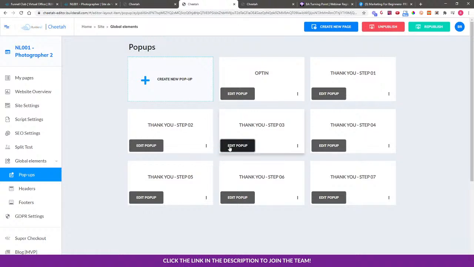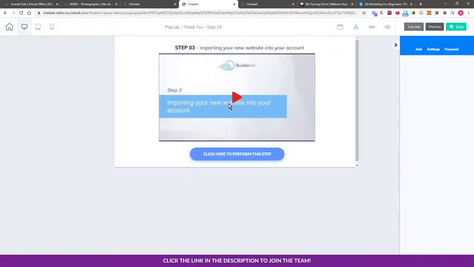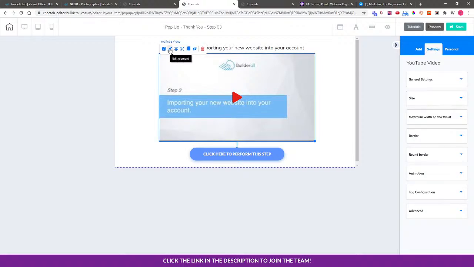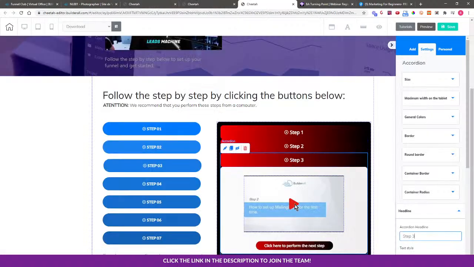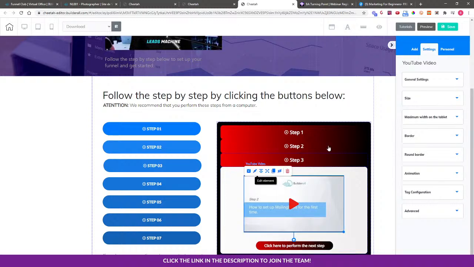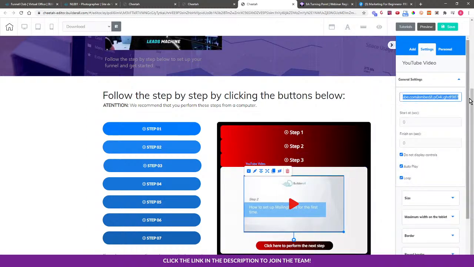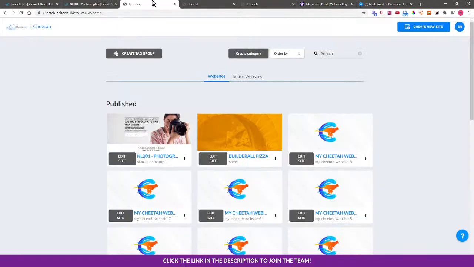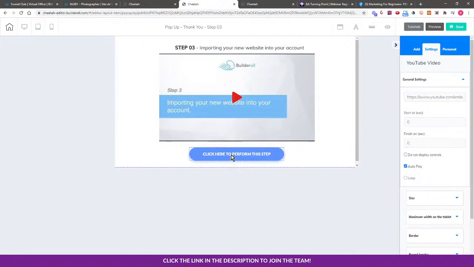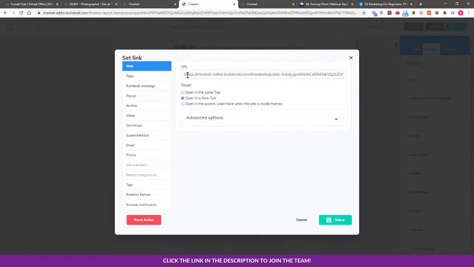Okay, so we're going to edit pop-up, and let's go ahead and get the link for step 3. So we'll go to edit, and then let's just copy this. We'll click copy here, go back to our video, go to edit element, and then paste that link here. Okay, now remember I said step 3 is really important because that's the step that needs the link to the template. Actually, I think I already changed it here, so we'll just go ahead and get the link here.